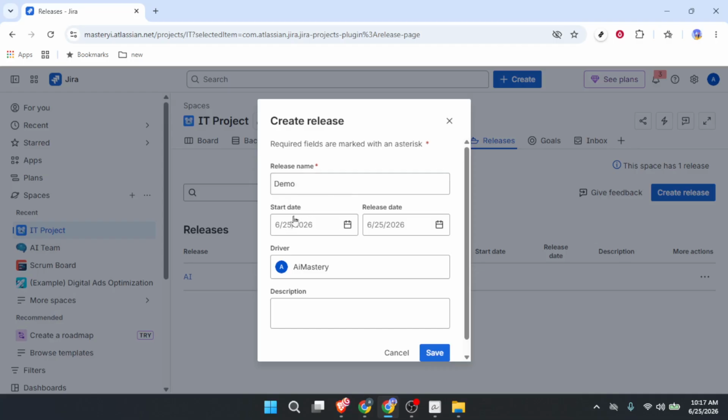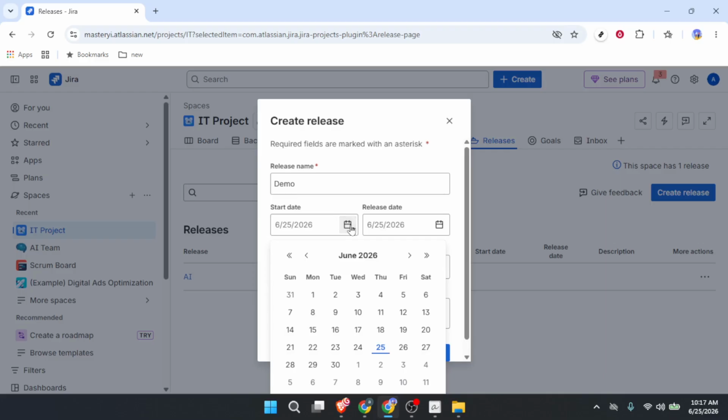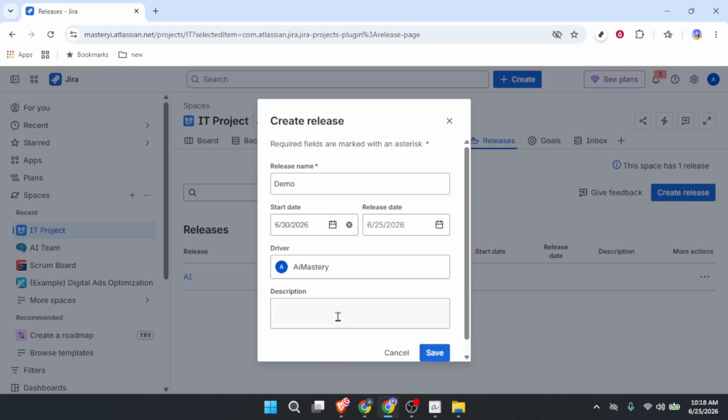Next, we're going to choose a start date. This is the day the work on this release actually begins. Click the date selector and pick the calendar date. This helps your team know when they should start planning or developing for this specific version.